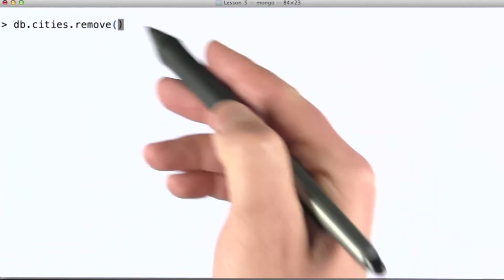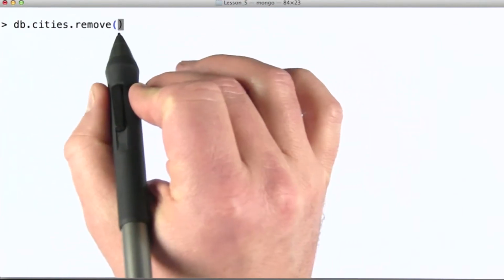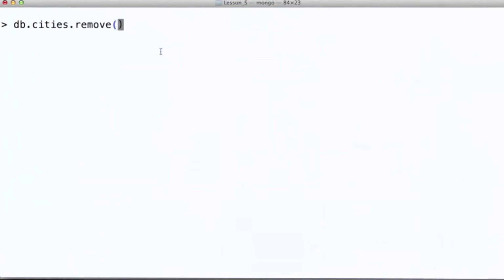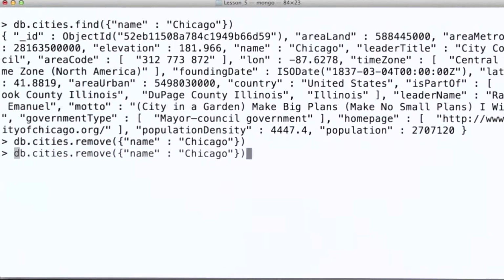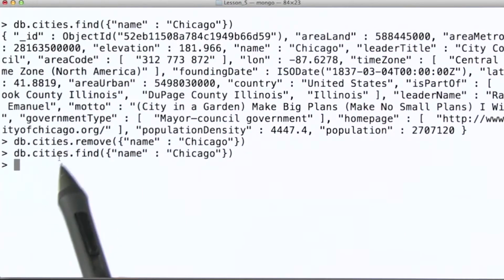Now, we can also remove individual documents or documents matching particular criteria. So for example, I could remove an individual document with a name matching the value Chicago. So let me first do a find, and there we see that single city. And now a remove, and then a find again, and sure enough, that city's gone from this collection.